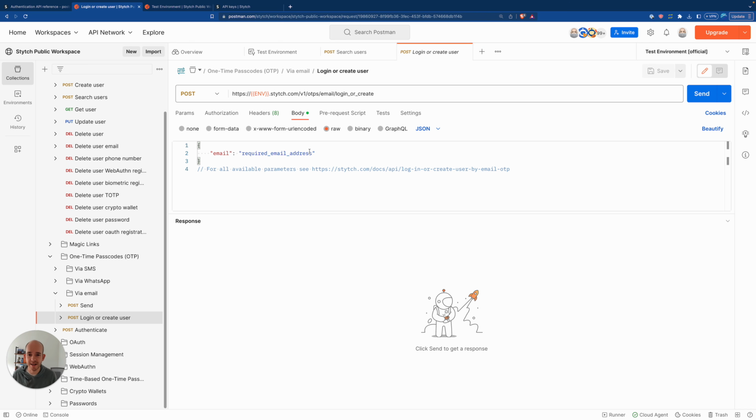They would type it in. And then what will happen is this endpoint would be called and an email would be sent to that user with a 6-digit code. And then you would ask the user to type that code back into your site, thus proving that they got that email and own that email address. So let's try this out.